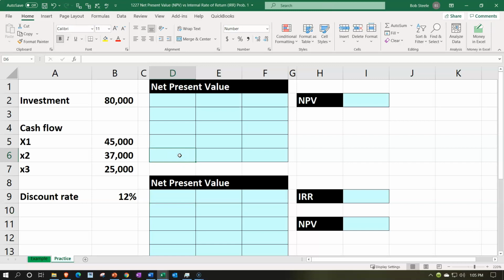Here we are in our Excel worksheet. If you have access to the Excel worksheet and would like to follow along, note that we are in the practice tab as opposed to the example tab, the example tab, in essence, being an answer key. Information on the left-hand side, populating that information into the blue area on the right-hand side. Comparison between the net present value and the internal rate of return.